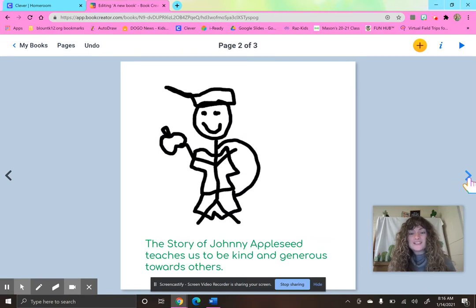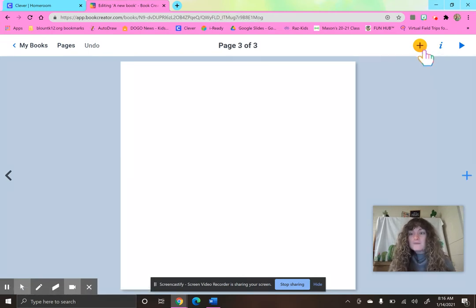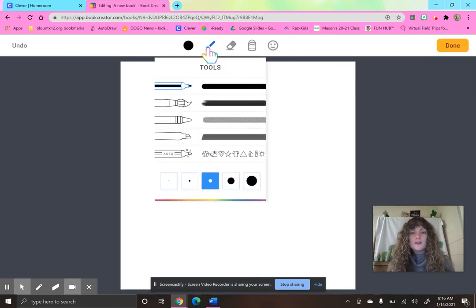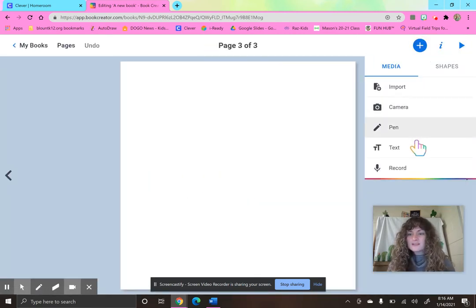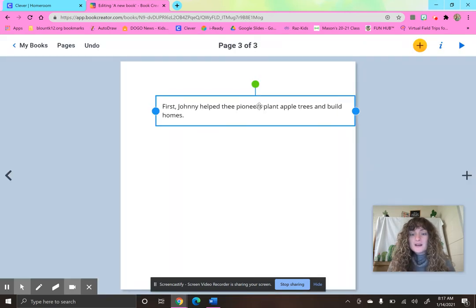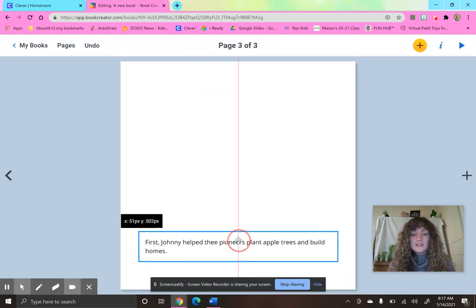Now I'm going to go into the evidence. So I am going to go back to the plus sign. I don't want that. I want the text box. So I'm going to go to the text and I'm going to say first, Johnny helped the pioneers plant apple trees and build homes. So that was an example of how Johnny Appleseed was kind and generous. So I'm going to be done with that, and I'm going to put it at the bottom again.